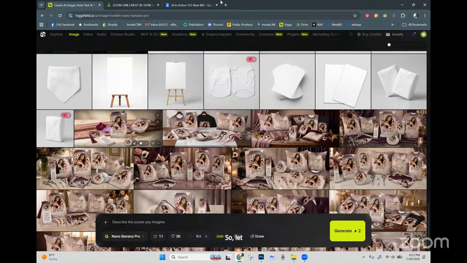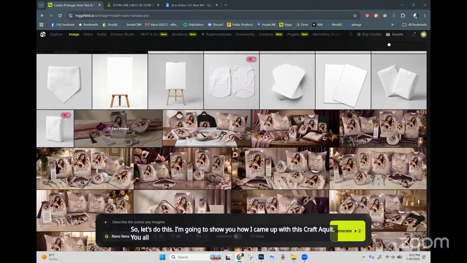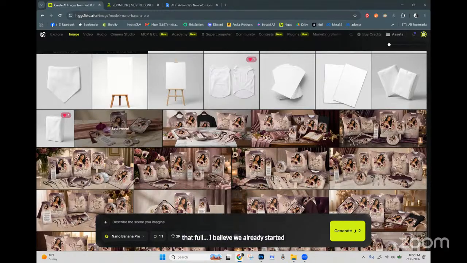So let's do this. I'm going to show you how I came up with this craft to quit. You all will get the full, I believe we already started that conversation. And I'm working on a little small screen today, so please forgive me. If it sounds like I can't see, then that's what. Get out of my way, Zoom.